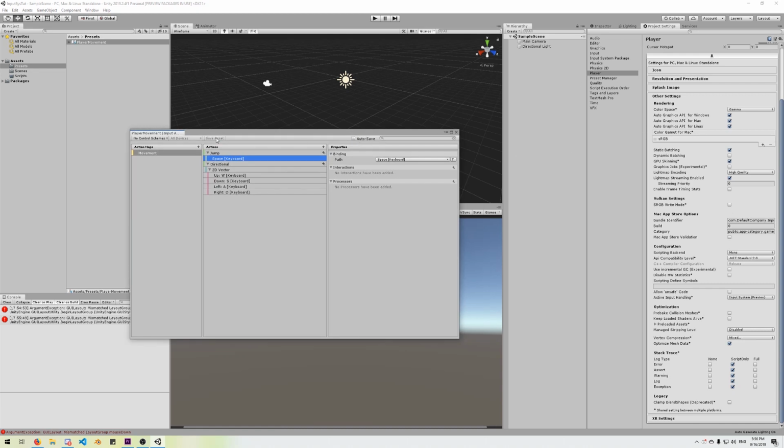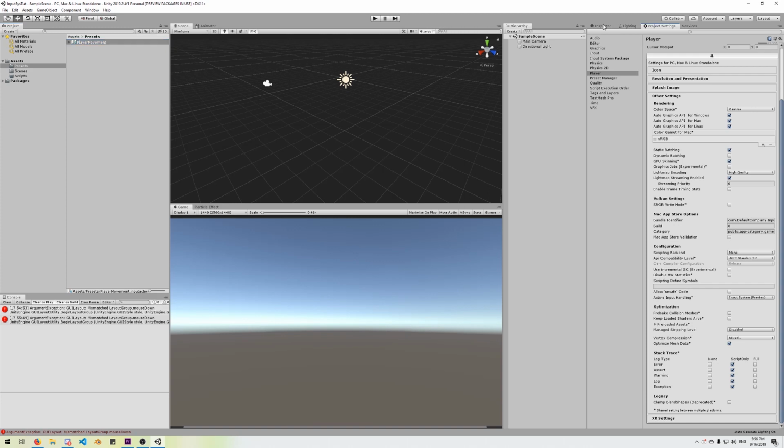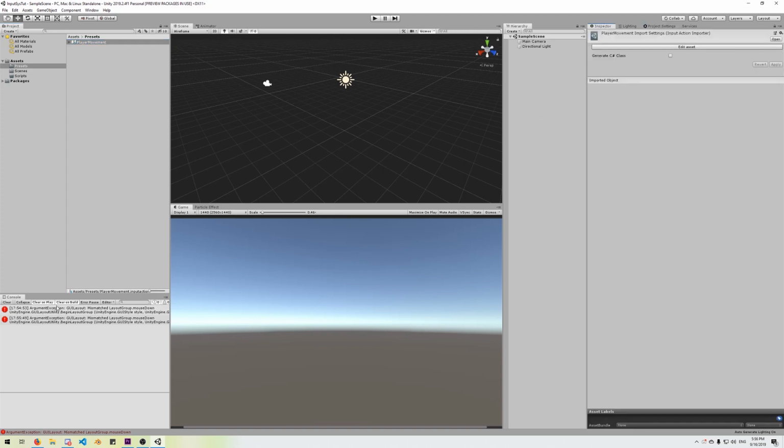Well, I'll show you. First, we're going to click Save, and you'll see the little star goes away. And we're going to click on the inspector with our player movement preset selected. It does tend to throw some console errors. It is a preview package, so that's fine. Next thing we're going to do is click Generate C# class. And this will generate a class with all of our bindings mapped to appropriate objects, including interfaces for us to actually bind our own functions to those events, if you will.